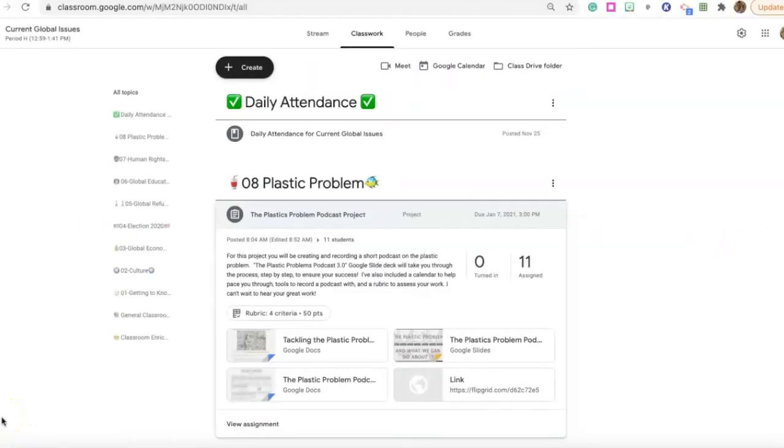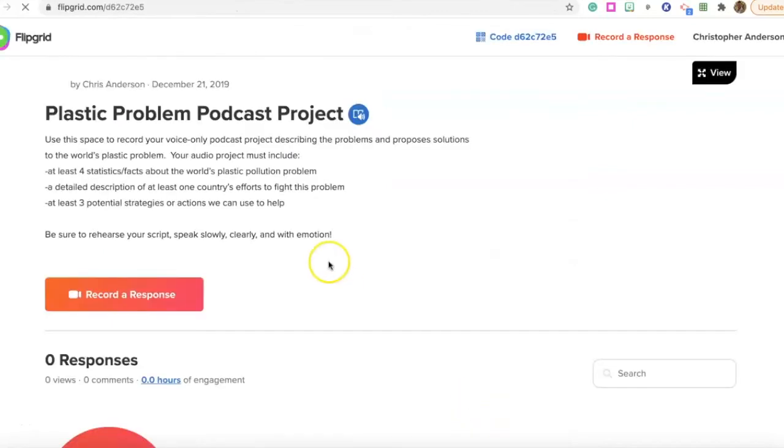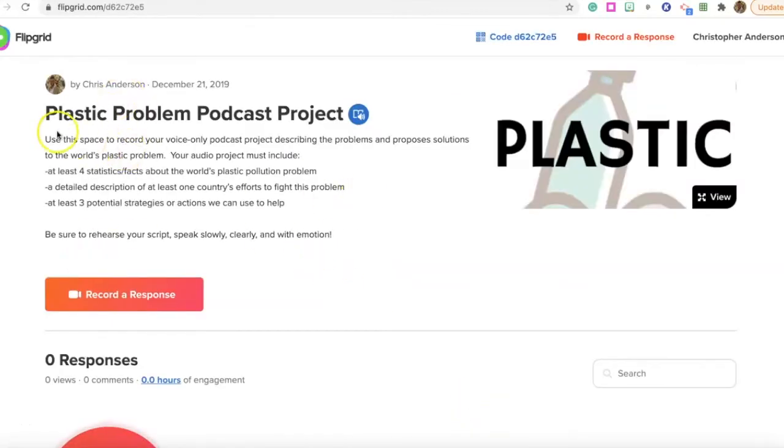All right, friends, one option you have for the Plastic Problem Podcast Project, say that 5 times fast, is to use a tool called Flipgrid. So I have that link here as part of the assignment. And when you click it, it's going to bring you to the home screen. It reminds you what it is that you have to have in your podcast for it to be successful.